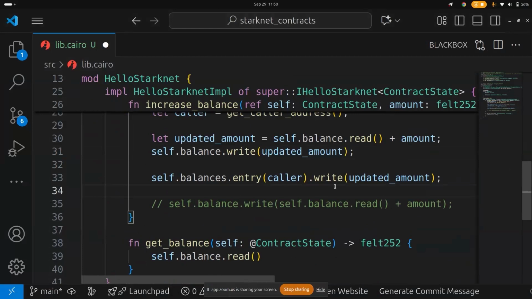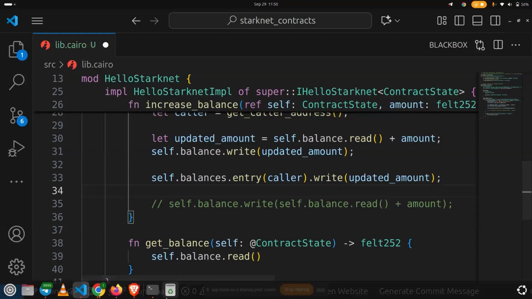So every time, okay, no. It's not going to be smart. This is not going to be a smart way, because every time we update the general balance as the user's current balance. You understand? So now we'll find a way.